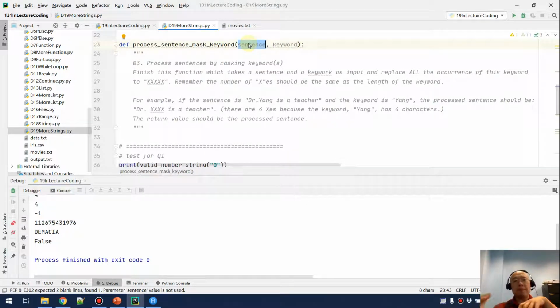and I'm going to mask each occurrence of the keyword with a certain number of X's. So how do we decide how many X's to use? The answer is, if we are masking out a keyword with four characters, then for each occurrence we want to mask it with four X's, because in the original keyword there are four characters.